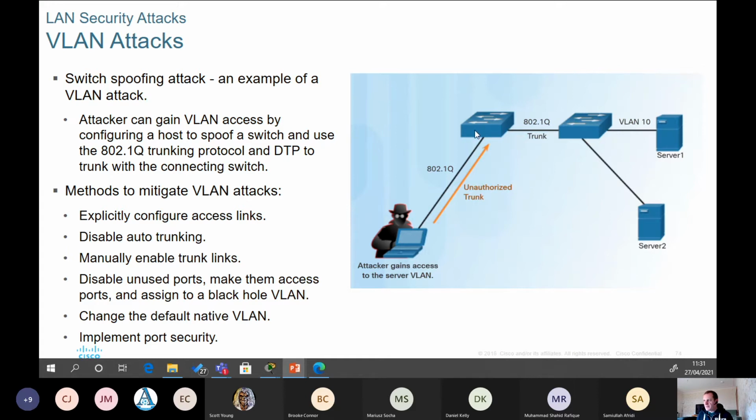If you made that port an access port manually, it can never become a trunk port. So that would prevent that from happening. You can also disable auto trunking. You can manually enable the trunk lines as well. So you can say, okay, that is a trunk line, but the rest are access lines, and therefore you can't trunk.